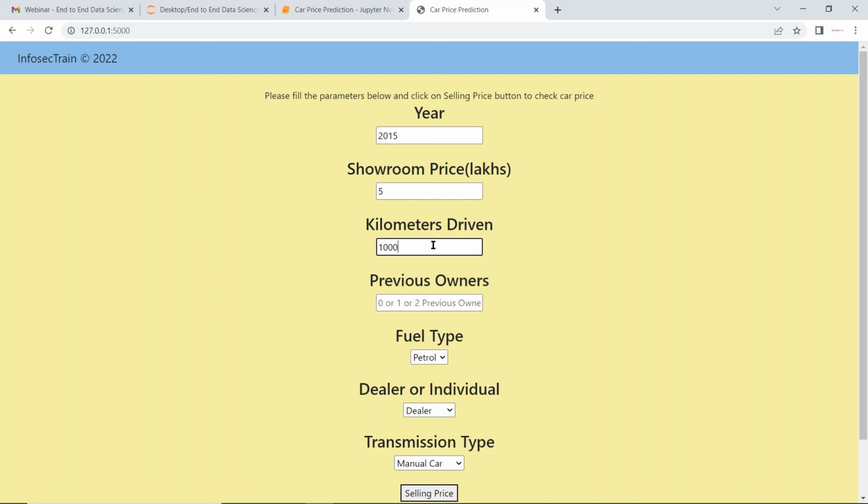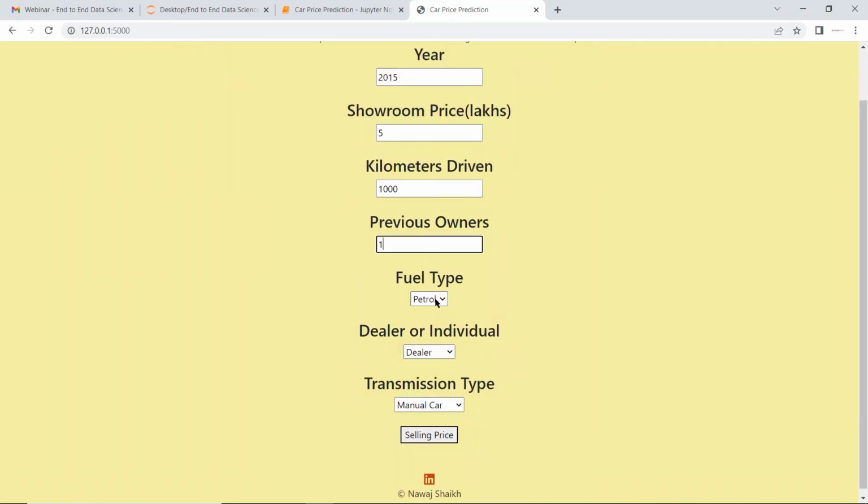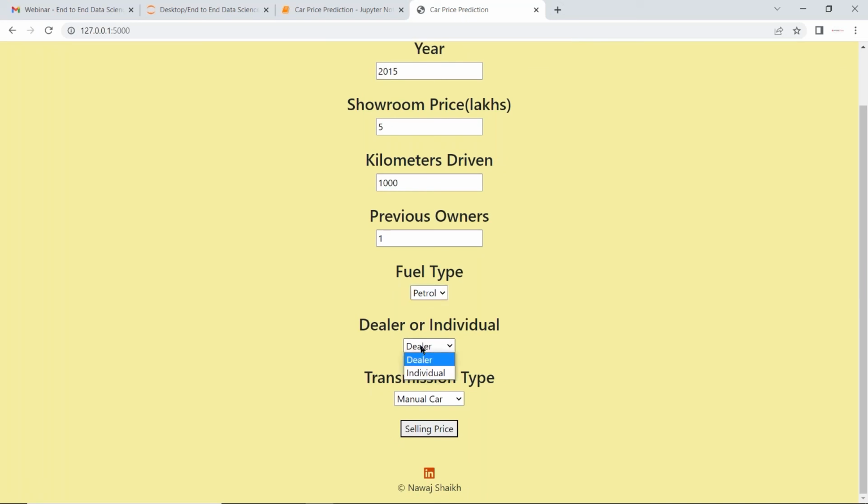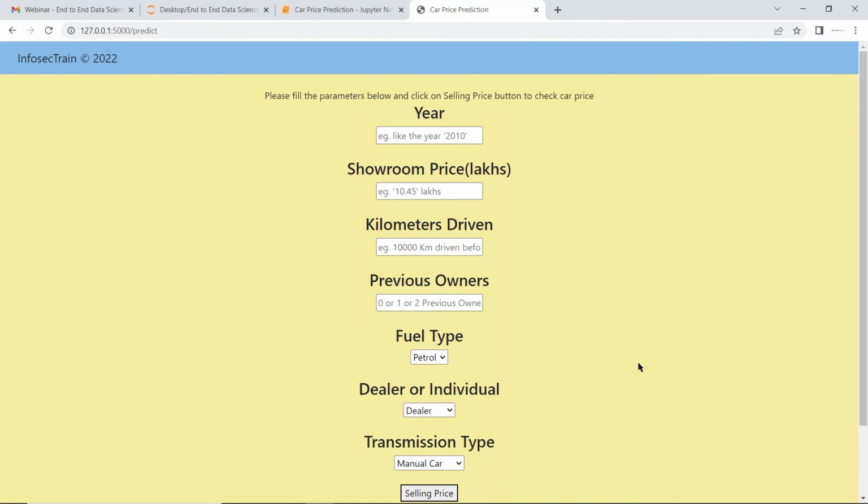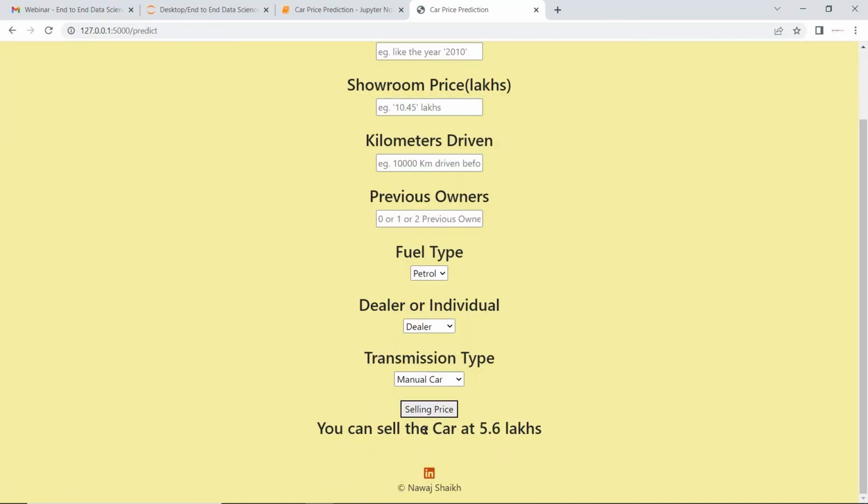Now kilometers driven. Previous owner, let's go with one. Petrol, yes, petrol. Dealer, so let's go with the individual. Manual car, yes, manual one. And let's just predict the selling price. Now after this, here you can see that you can sell the car at 5.6 lakhs.